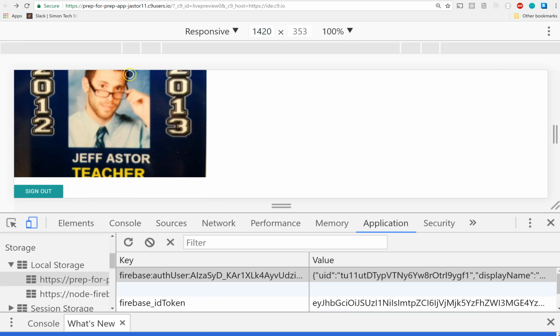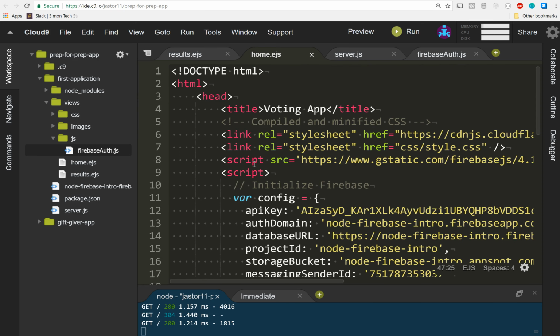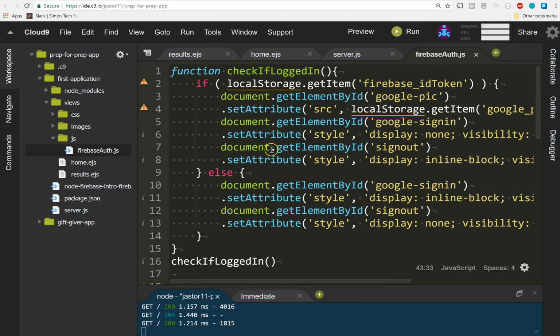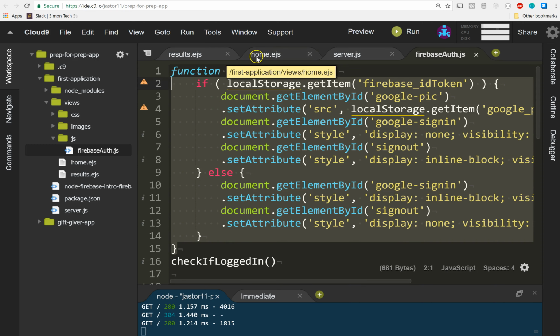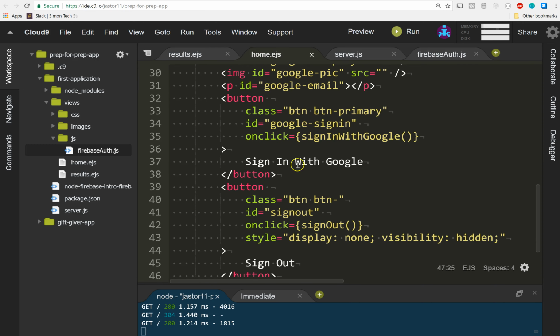Now, if you don't have that, it's because your checkIfLoggedIn function right here doesn't, oh, let me find it. There we go. This checkIfLoggedIn function, what mine does is I've updated the DOM a little bit. I changed both of the buttons. One of those buttons has an ID of google-sign-in, it's the sign in button. And one of the buttons has an ID of sign-out, and it's the sign out button.